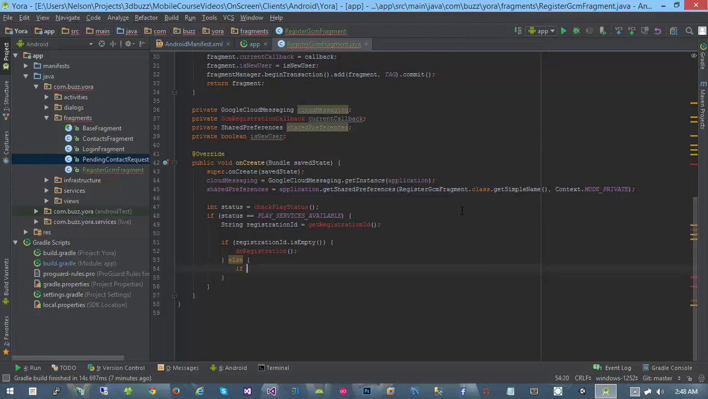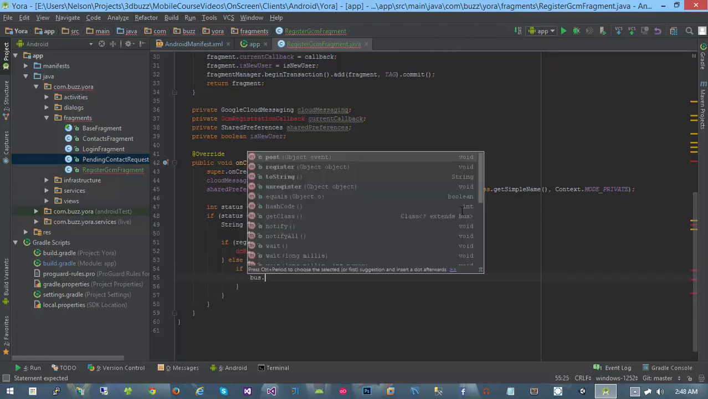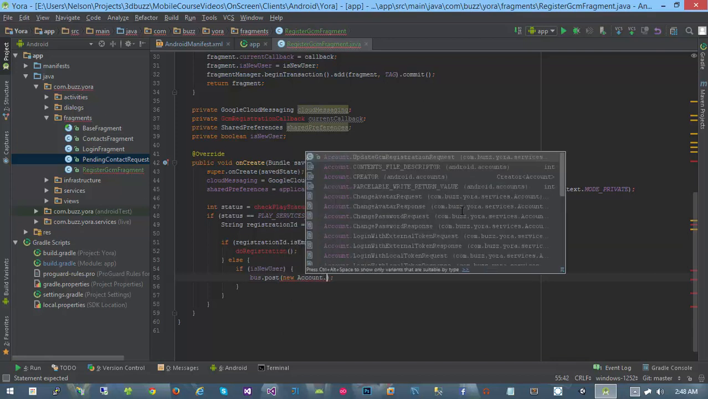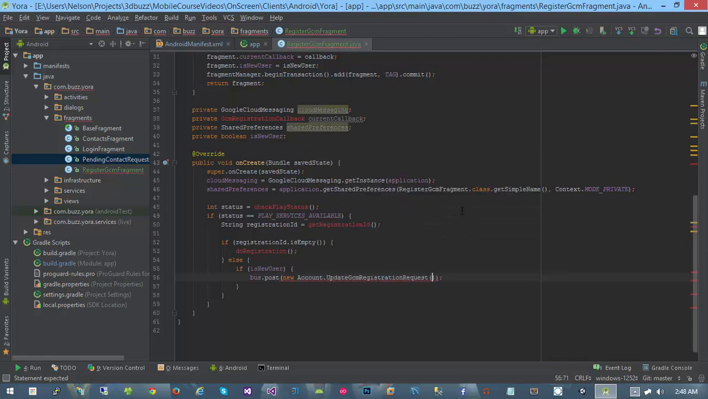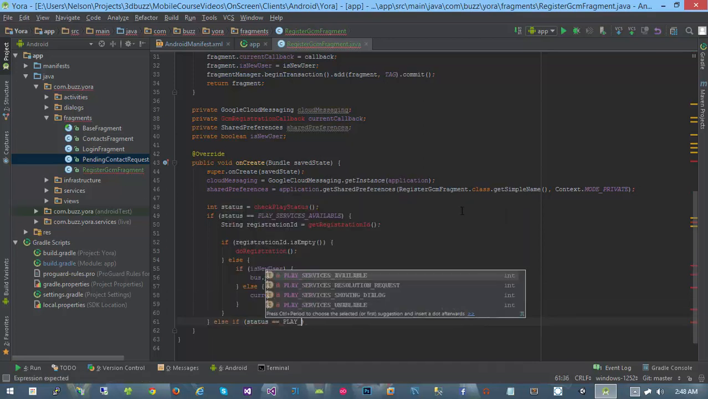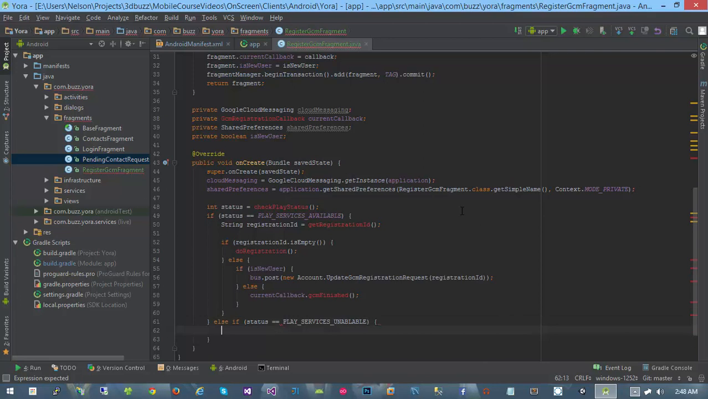Otherwise, if we're a new user, then bus.post new AccountUpdateGCMRegistrationRequest, passing in our registration ID. Otherwise, callback, so our currentCallback.gcmFinished. And then finally, all the way here, I'm going to do an else if on the status. I'm going to say else if status equals play services unavailable, then I'm going to say currentCallback.gcmFinished.